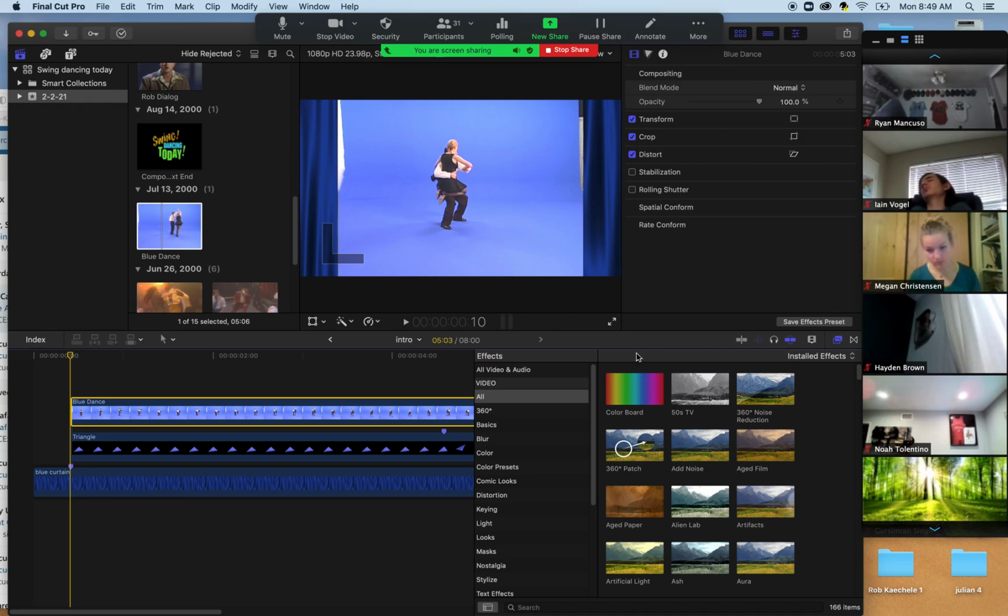And here we go. Nick, follow me. Remember I said keyer. So it's not going to be a color board or any of these filters for aged film. If you look at your subcategories, where's the keyer?